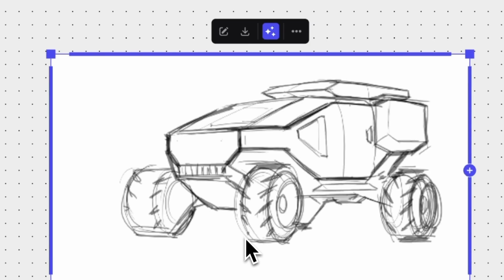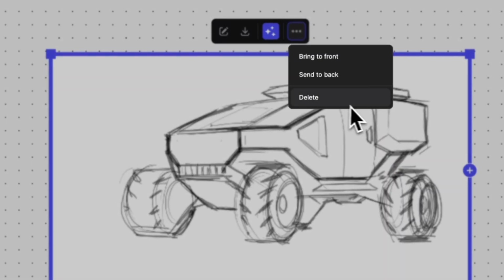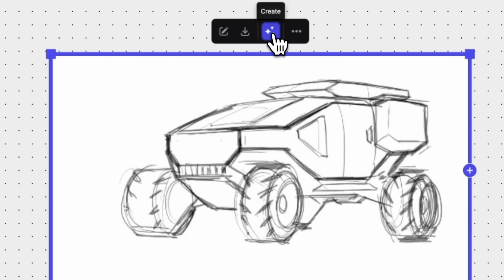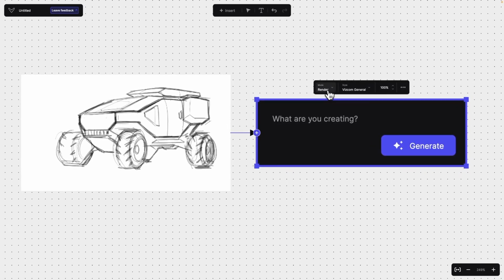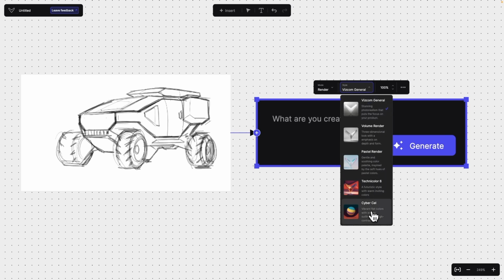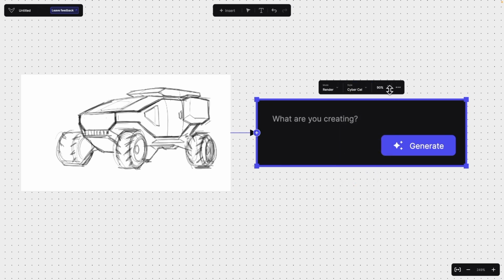Clicking on an image will give you the options to edit, download an HD copy, or begin the creation process from the image. Clicking on the three dots will give you more options to arrange or delete images. Clicking Create will add a prompt box that is linked to the image. Here, you can choose between render or refine mode, select the render style, and choose the drawing influence. Then you can type your prompt in the text box.